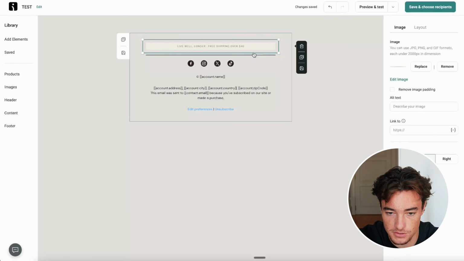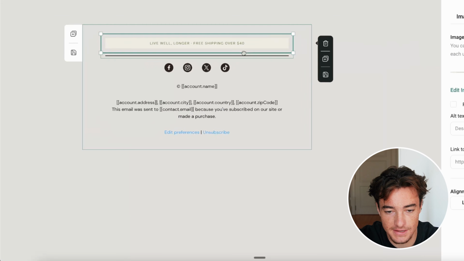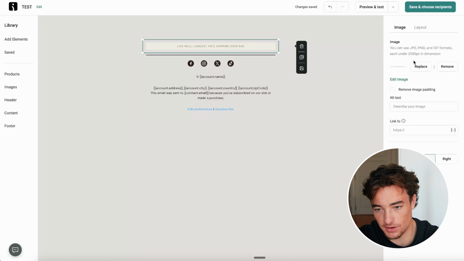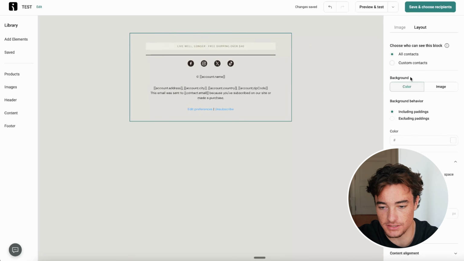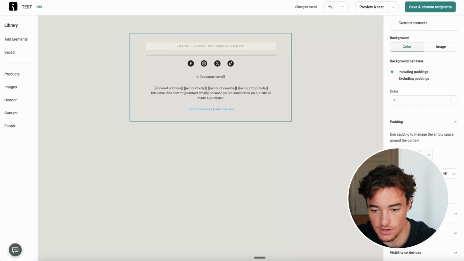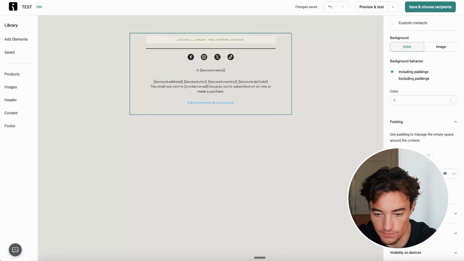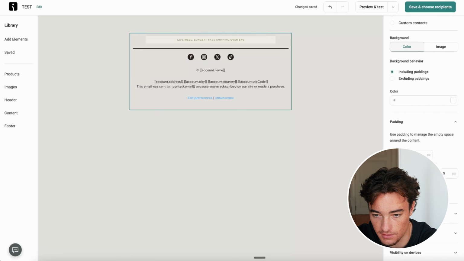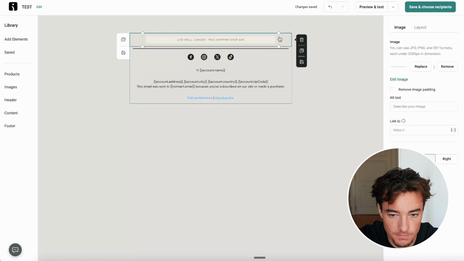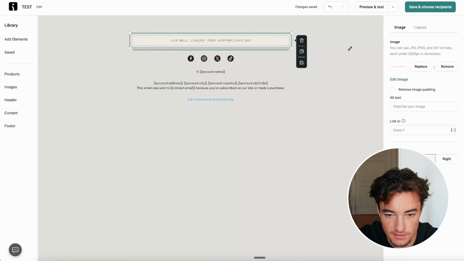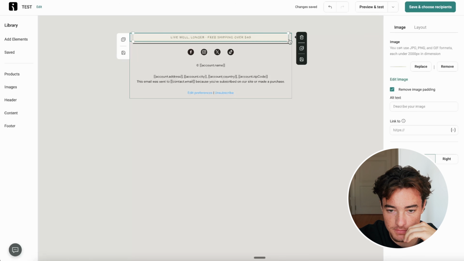So I put the first one in here, and the thing is we have some padding throughout here. What we need to do is adjust our padding just to make sure that there's no extra space. So you need to go over here and just remove all of this padding. And that should be good. I'm actually gonna spread this out over here, and then we're gonna click this remove image padding and just make sure that we're taking up the whole space.